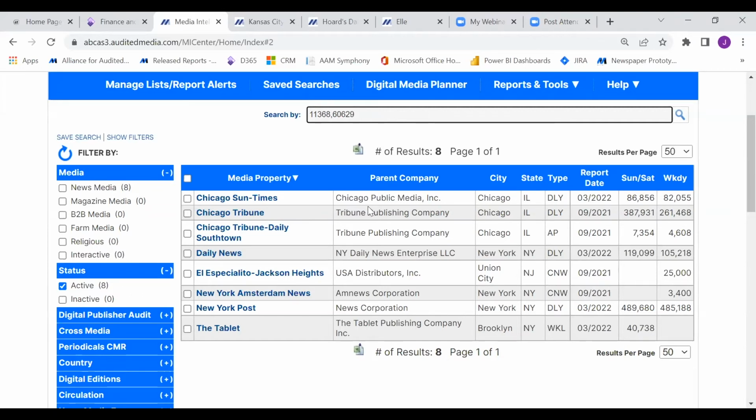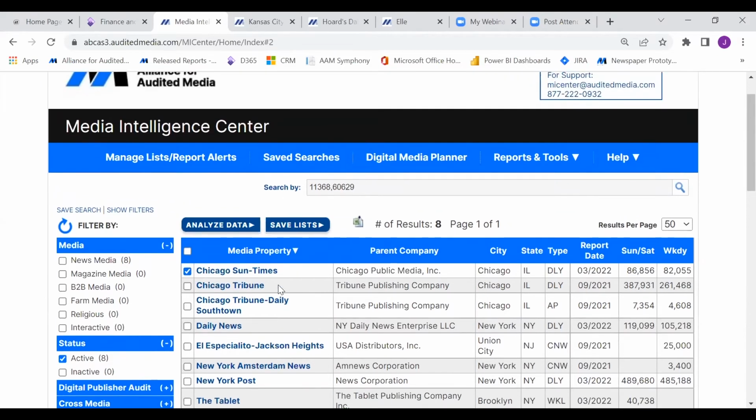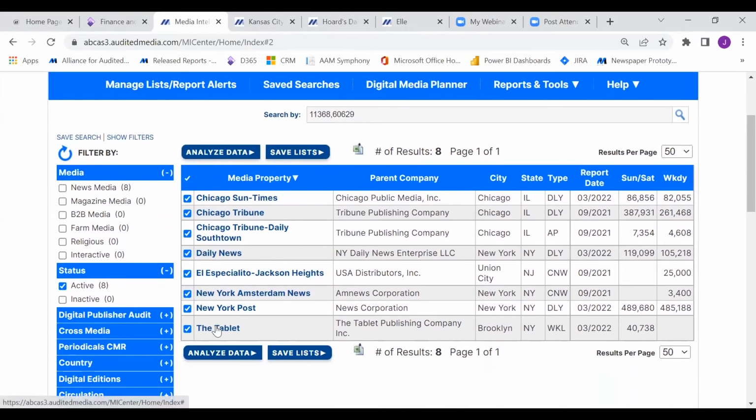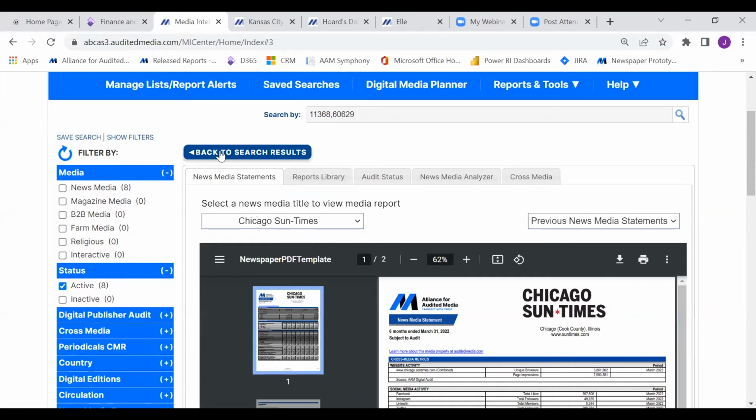So something very important to take from this training. If you'll notice, when I select one title, this Analyze Data button pops up. And that Analyze Data button is the doorway to the News Media Analyzer. When you deselect it, that button goes away. So please remember, select at least one title, but we're going to select all to pull them into the News Media Analyzer. And then we're going to click on Analyze Data.